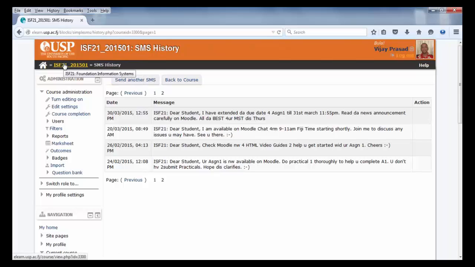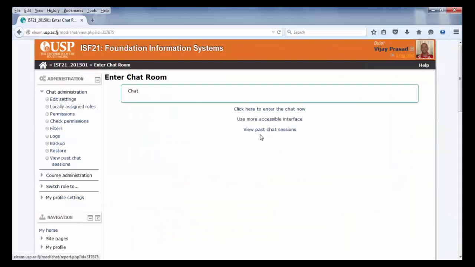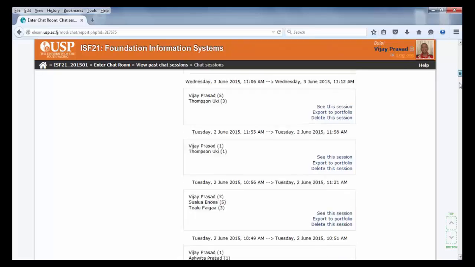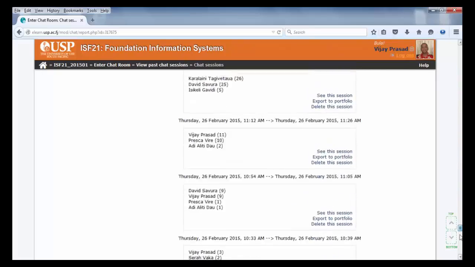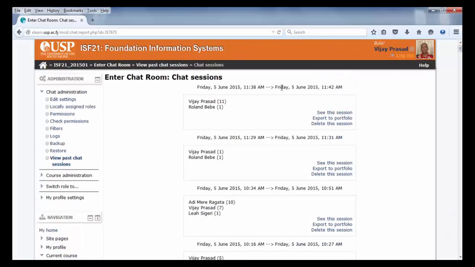Alright, so the next artifact that I have used properly in my course is the chat room. As you saw earlier, here you just click on enter chat room and then click on view past chat sessions. So you'll notice a stream of chat sessions that took place, and if you scroll down, there's quite a lot of them. As I mentioned before, for the entire semester the chat sessions are here, and this one has got 11 for the final exam chat session.